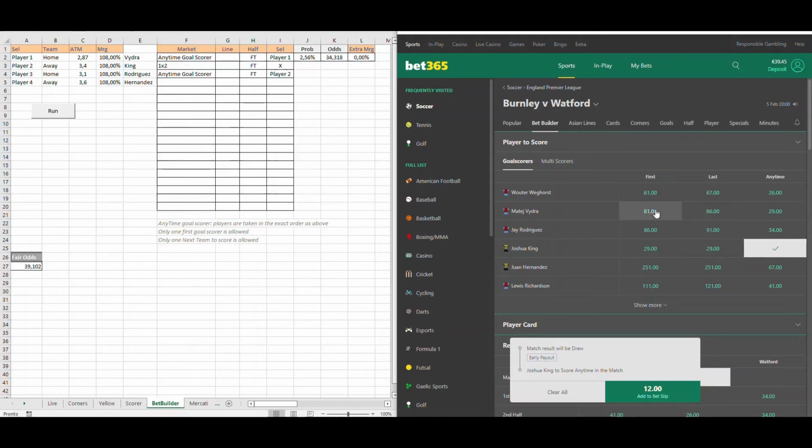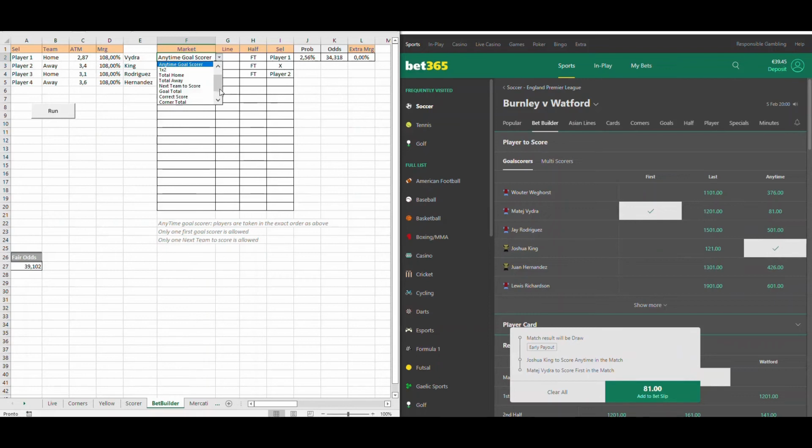Let's see the difference if we set player 1 as the first goal scorer. 81 for Bet365. And 92 for Algotech. As you can see, the odds are slightly different.